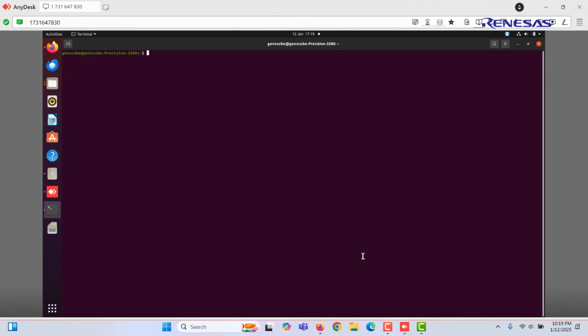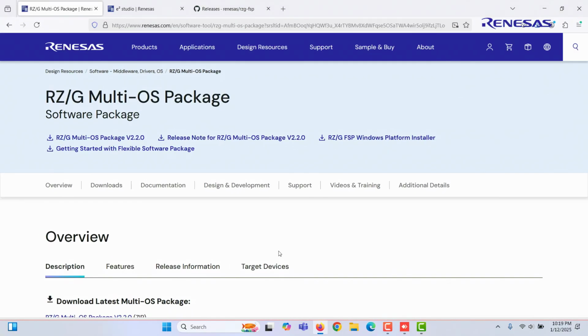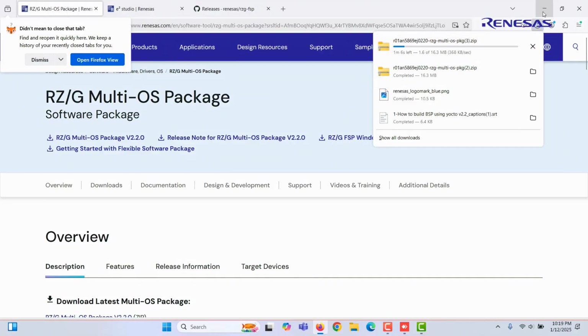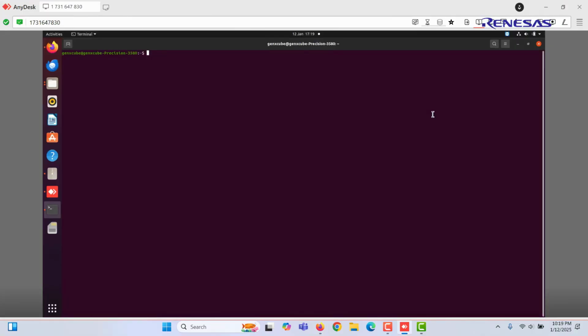So we will start off with building the FSP flexible software package for Cortex M33 by adding the multi-OS feature package into our build system. We can download this package from the link. On clicking this, you can download it. After downloading it, we need to extract its contents, which include sample programs along with the Yocto layer.